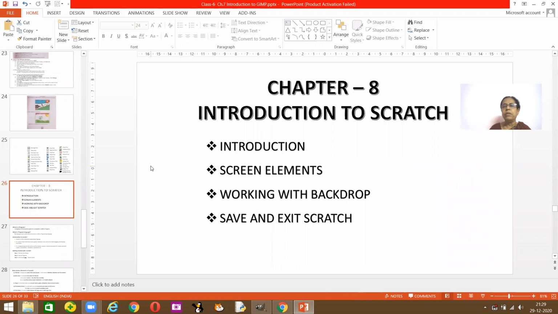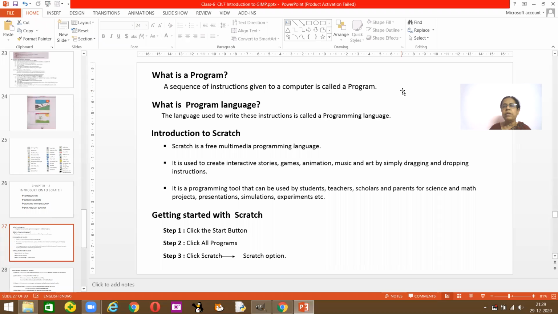The next chapter we are going to do about Scratch, which is very interesting. Basically, we are going to learn what are the elements in Scratch. It's a multimedia programming language, where you just drag the blocks and create things. It's basically used for creating storyboards, games, animation, music, art. You're just going to drag and drop the instructions.